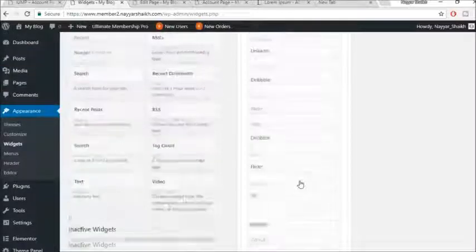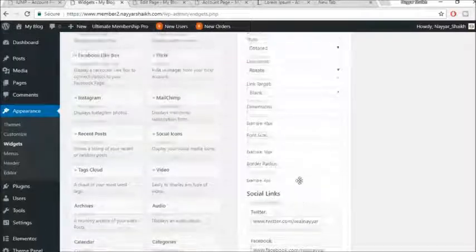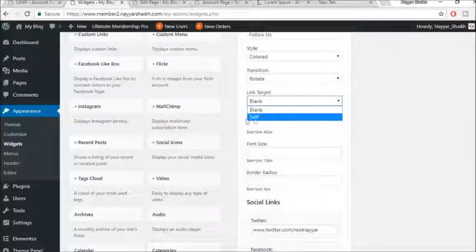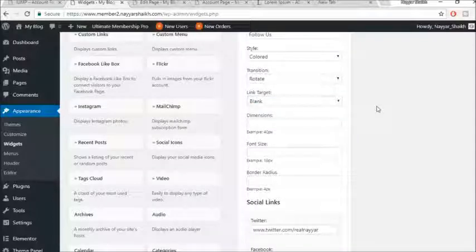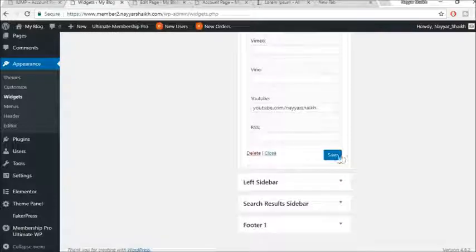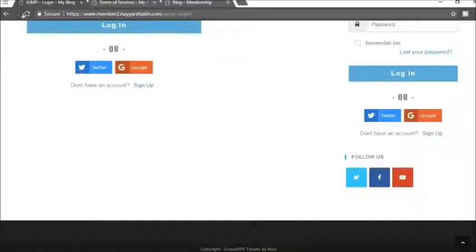And there is one more option, very useful option. Let me show you that. Okay, where is it? Here it is. You can see first there is this link target. If you want to open this link in a new tab, you can select blank. If you want to open this link in the same tab, you can select self from here. Now you have the dimension. For example, you can select 50 pixels from here. Okay, let's select 50 pixels. Let's save and see the changes that take place. Let's come here. Let's refresh.